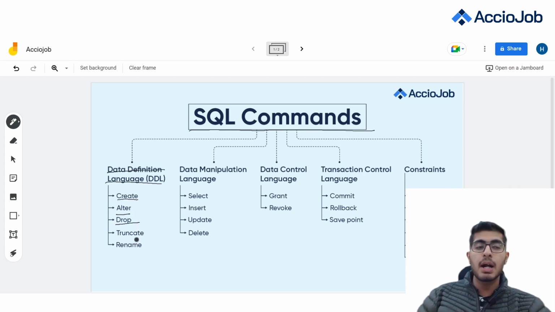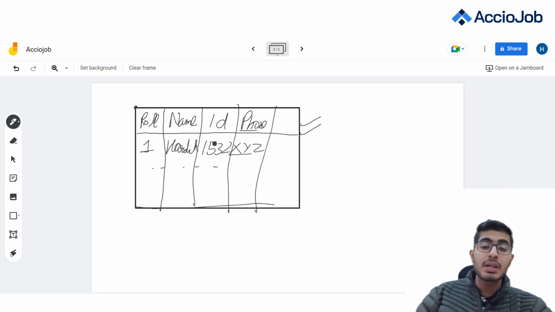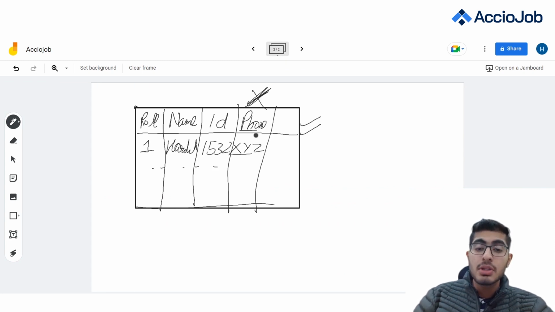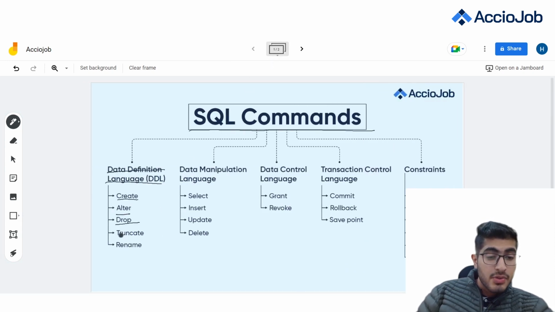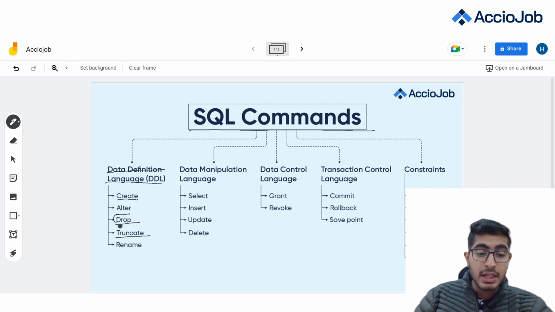So what is actually drop command? Drop command is actually used to drop a separate, or you can say like, let's suppose I want to drop this row, phone row. So drop command would actually be used to drop this row. Okay. Now, what is truncate then? See, truncate is also a bit similar to drop. It is again used to delete the data from the database. So now the question arises, then what is the difference between drop and truncate? So drop actually deletes a specific row, whereas truncate deletes the whole data.